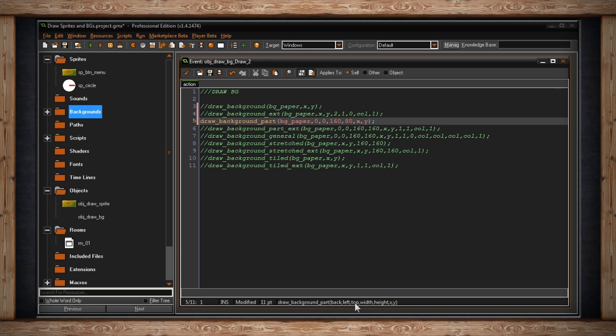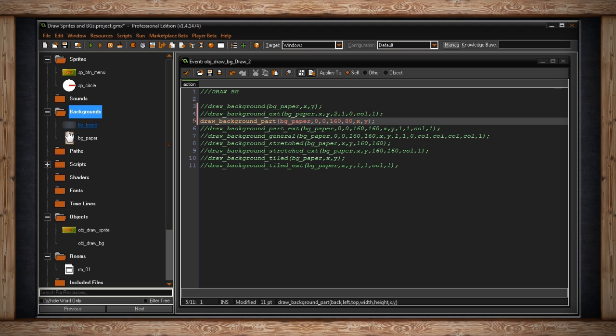You pick the left and top coordinate, wherever that is on the canvas, and then you decide how far out in pixels you want to expose that part of the background. So this one I'm starting at the very top left corner, and I'm only drawing 160 pixels width and 80 height. So it's only going to draw part of the background, and this is what it looks like, but you've seen it before with sprites.